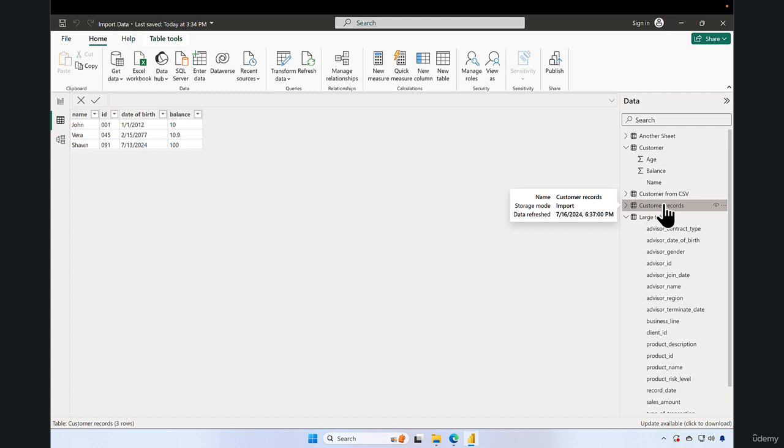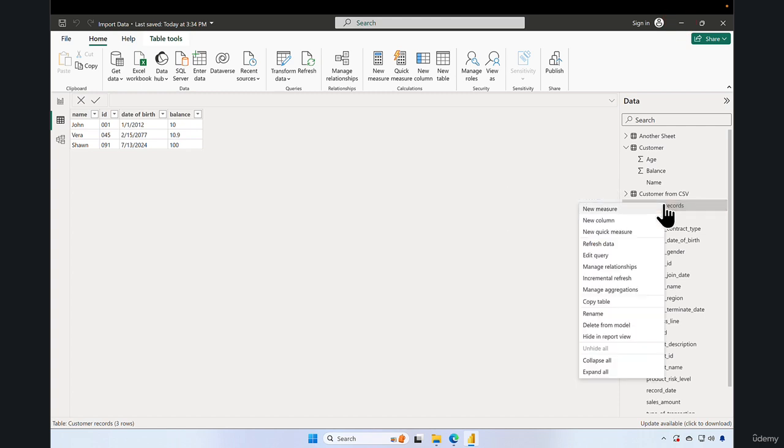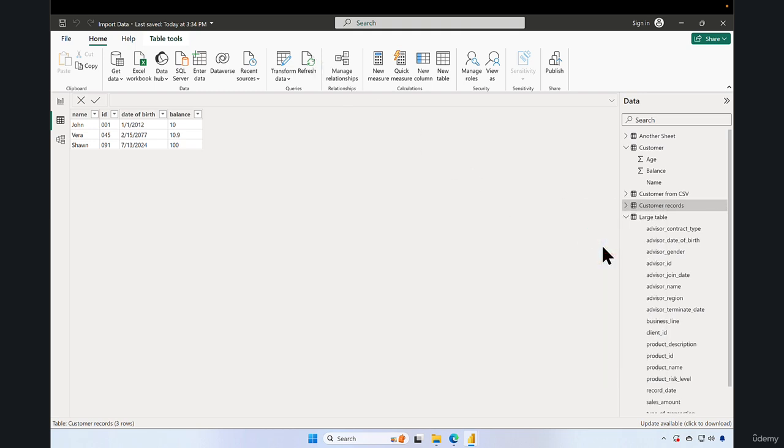To refresh this table, you can either right-click on it and choose Refresh, or you can click on the Refresh button over here, which will refresh all the tables. Let's just refresh this table. Click on Refresh Data. And you can see we have the latest record over here. So that's how you import data from a spreadsheet and reload it after you have updated the source data.